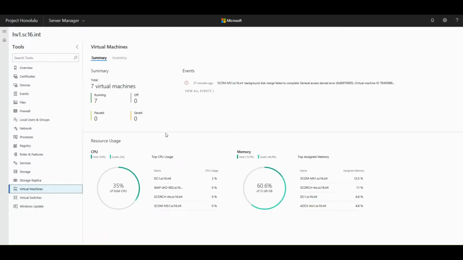So what Virtual Machines is, think of it somewhat like Hyper-V Manager, but it goes a little bit further and shows you a little bit more than Hyper-V Manager in a lot of cases. It gives you some statistics and things like that. It puts a summary view at a glance where you can see how many virtual machines are currently on the system, how many are running, how many are off, and if there's any paused or saved, you can see all those details there.